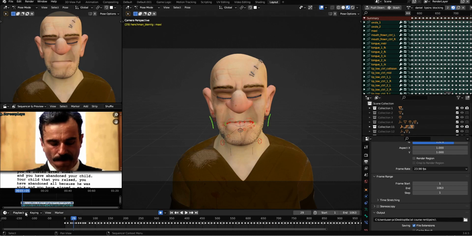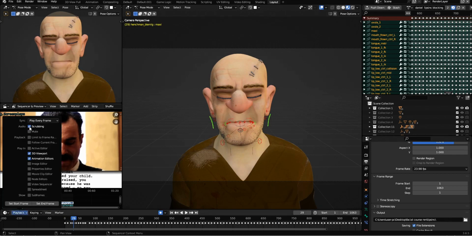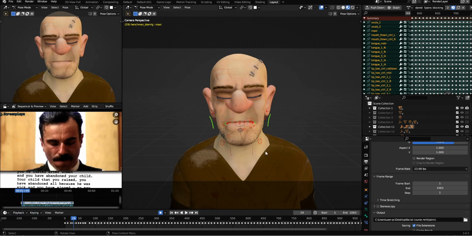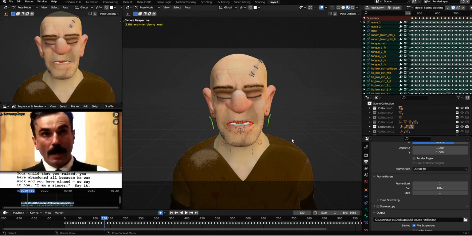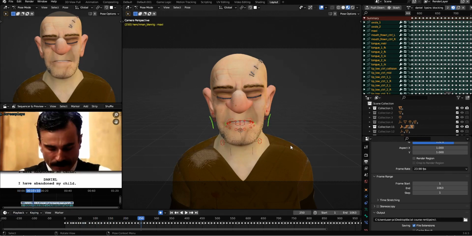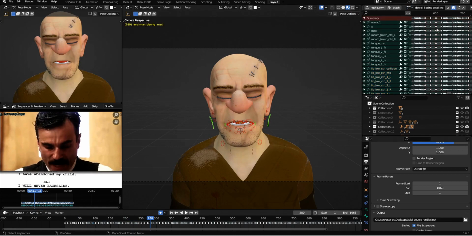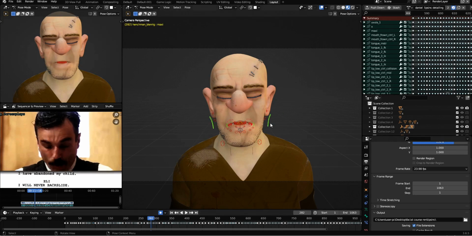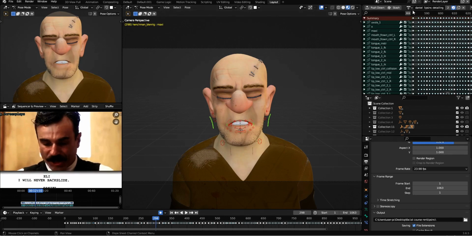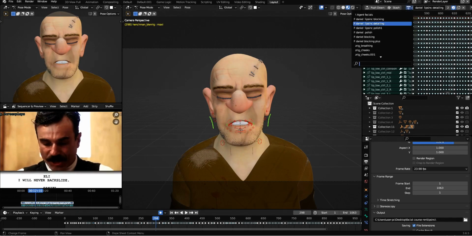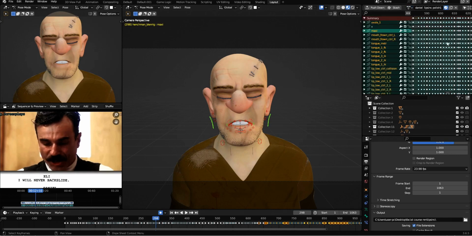Let me just turn off my audio scrubbing here. So this was my blocking in increments of 10. Next up, I did my detailing, where I was now going and doing the in-betweens in increments of 2s. So this was my detailing, and I've also done a first polish pass for the lip sync.